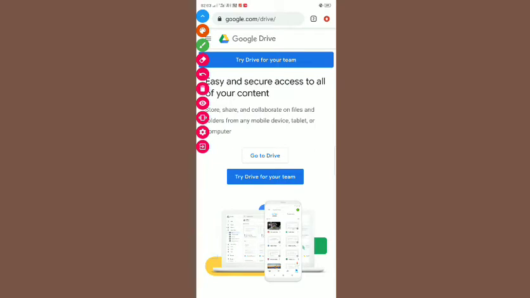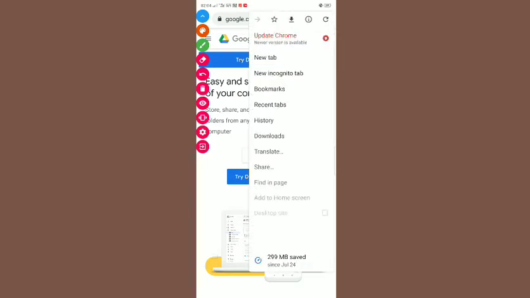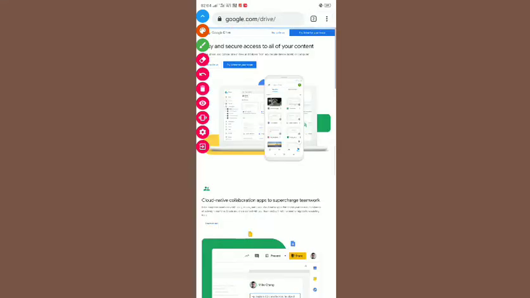After that, you will get this type of interface. You have to go here and click there, and now you will get the desktop site. Look here, here is the desktop site. So you have to click this desktop site and check it. Then the interface I will get is this type of interface.